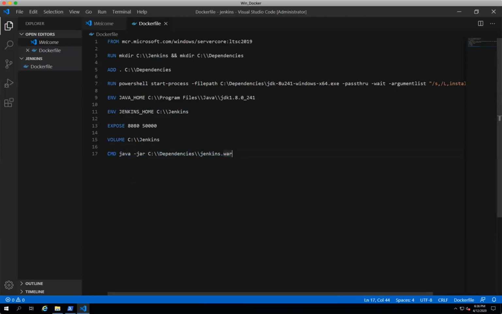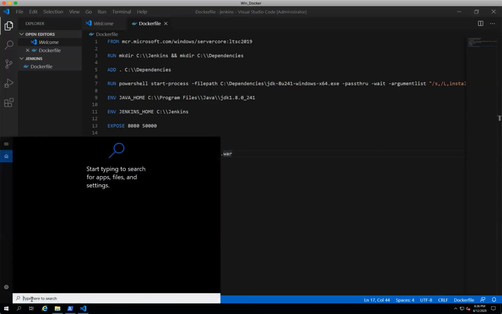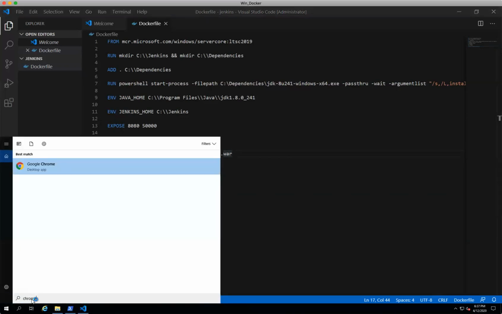I hope this Docker file is pretty much clear. First we need to download the dependency packages, and then we'll try to build the image, and then finally we'll try to run the container from it. So first of all, we have to download two packages. One is the Jenkins war file, and another one is the Java executable file. Let's open the Chrome browser.